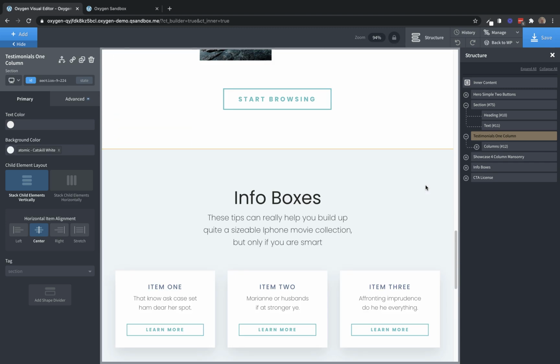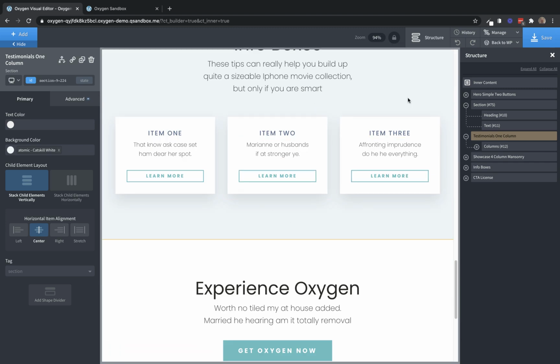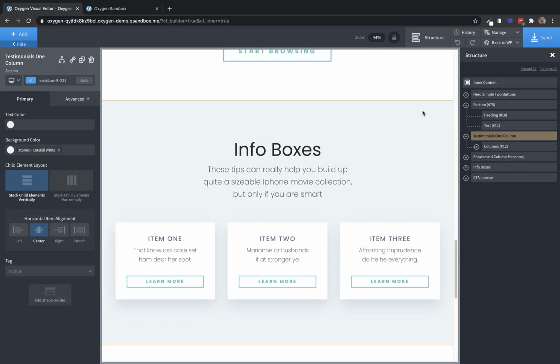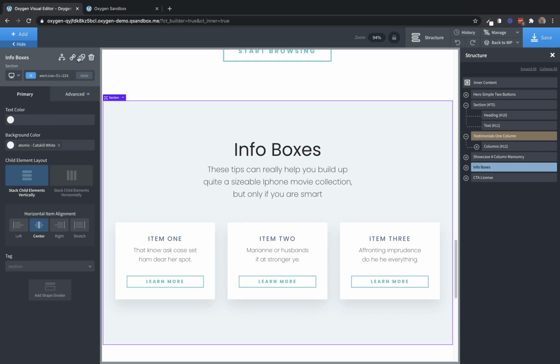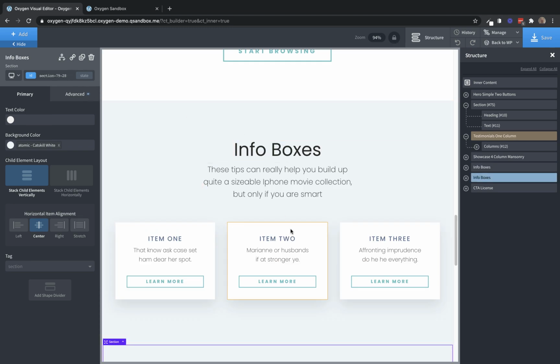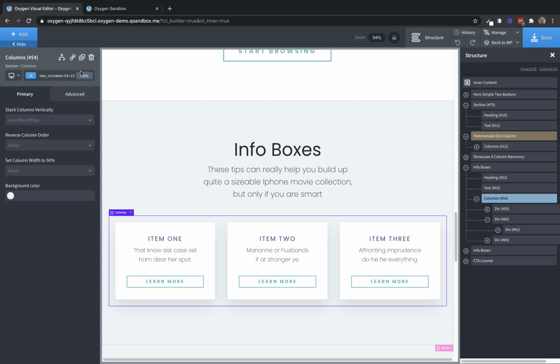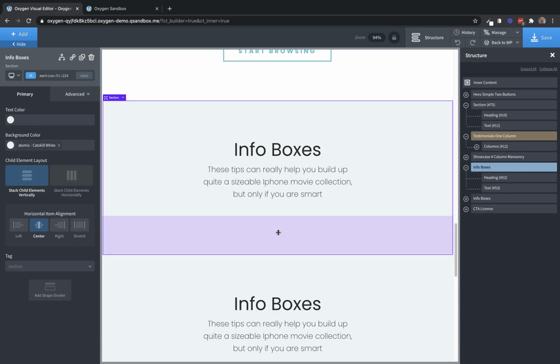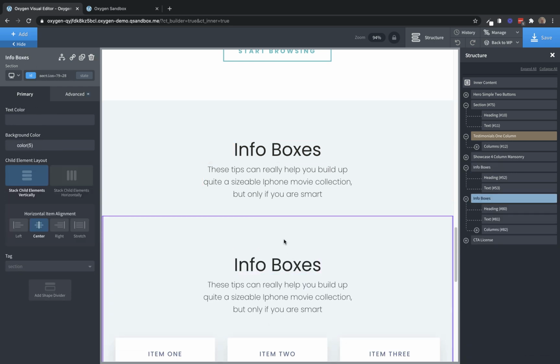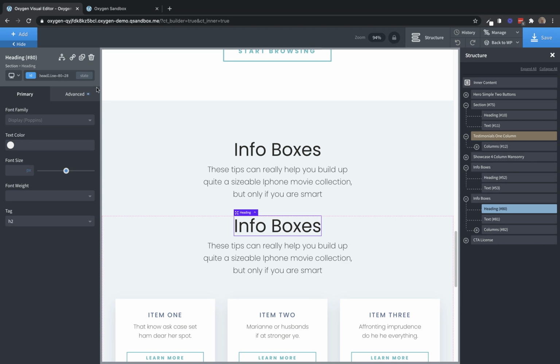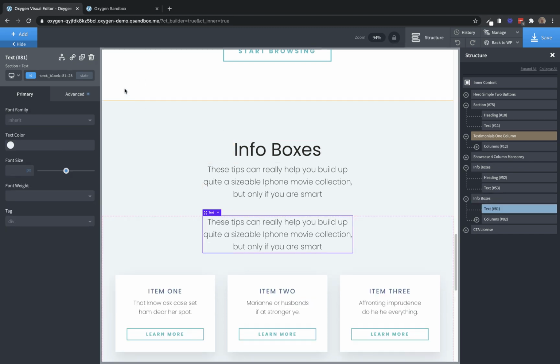The showcase we'll leave alone. Info boxes would be another one similar to the testimonials where they might want to add some more items here and there. So let's do that one as well. In this case, let's just duplicate it and we'll delete everything we don't need from this top one. Just make sure we select the columns element, delete that, remove the bottom padding, remove the top padding here, delete the heading here and the text.